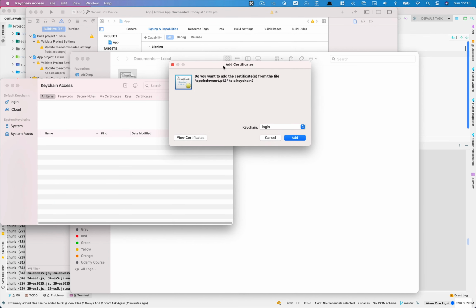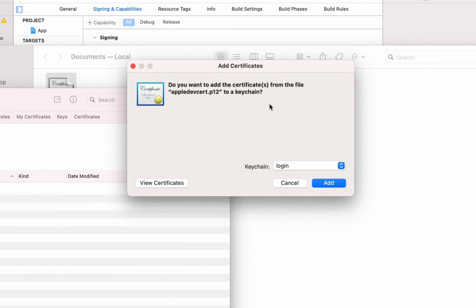And now it says, do you want to add this certificate from file to your keychain? iCloud, login, and system-wide. System means any user who logs in to this computer or this Mac will be able to use this certificate. Login is basically when you are logged in with the particular user, you will add this to the user account that you're logged in with.